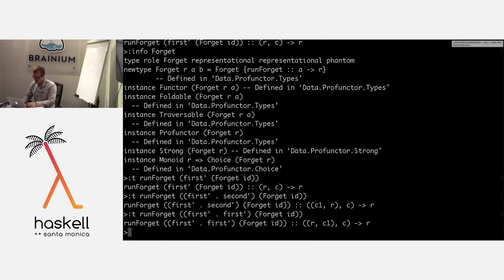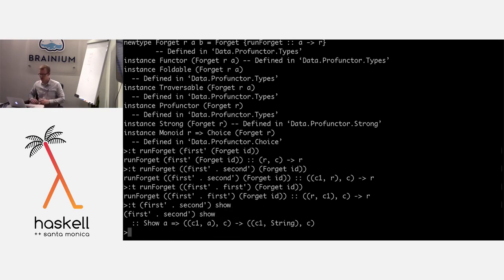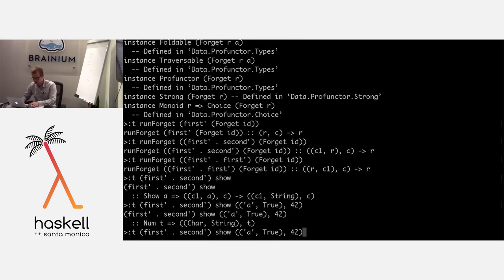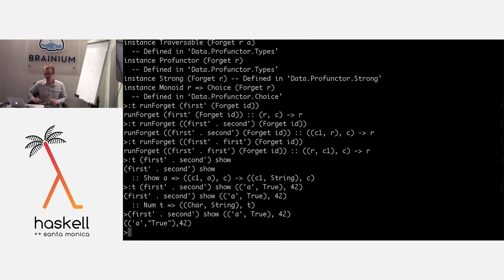inside the structure, right? So let's say we want to apply first dot second, get the type of this applied to show or something. Okay. So this is going to take a showable A, and it's going to be inside the second component of the first component, and I'm going to show it and turn it into a string. So I can say something like... Okay, so I'm showing the true here. Right? So that's how you define a modify operation.